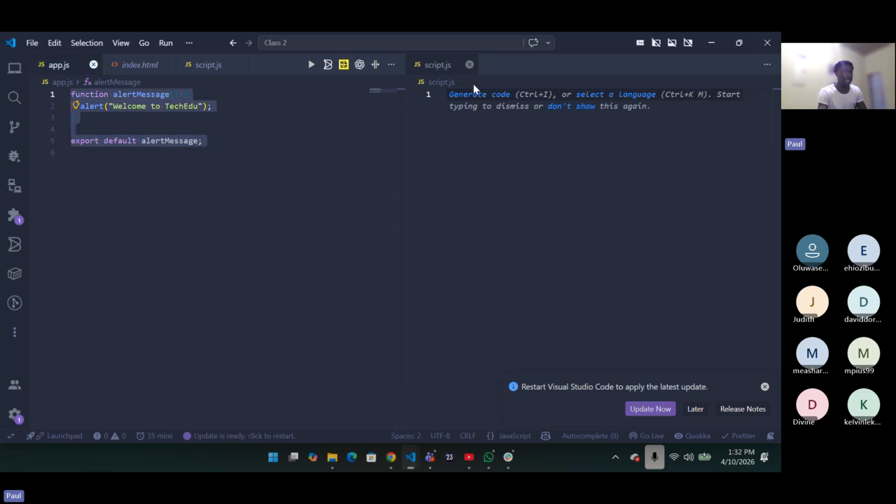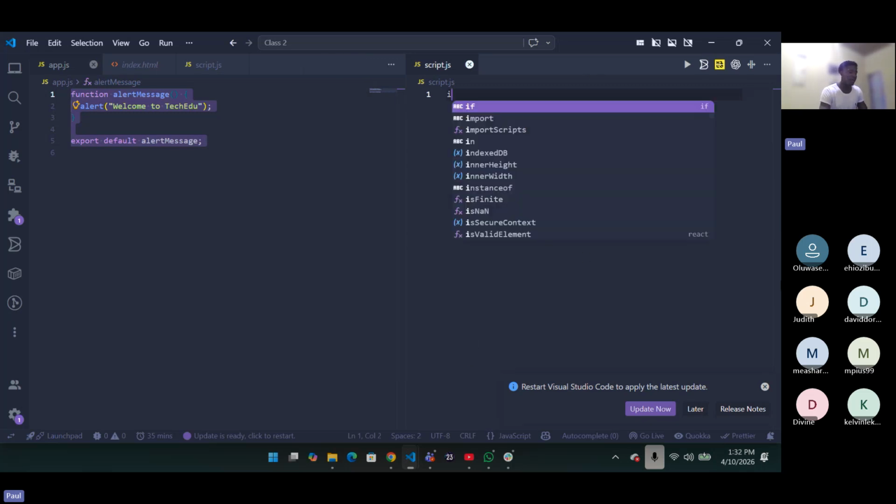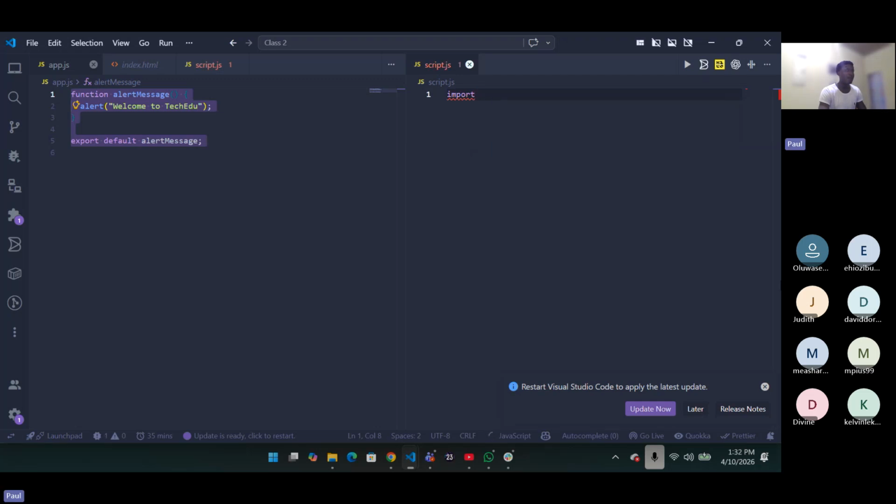Now, in my script.js, I can go ahead and say import, then I can import this alert message from app.js. So I can say import alert message, and as you can see, that's already giving me where I'm importing it from. Then I put the file path, app.js. Now, what have I just done? I just imported a particular message, and I can call out my function here, alert message. As you can see, this is actually where I'm calling out the function.